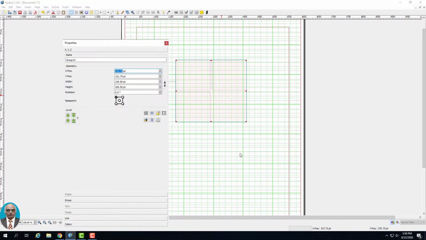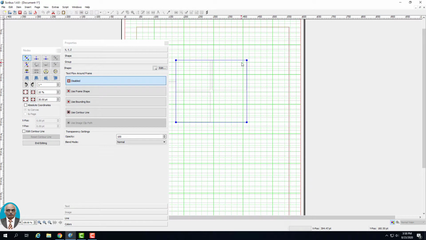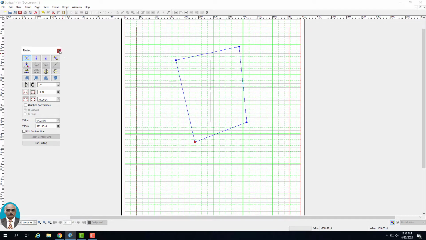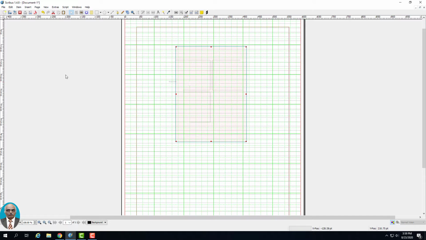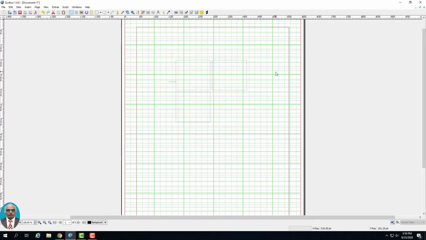I can change the shape of the group, or use the handles to change the dimensions and the shape. All these things can be done provided you have grouped these objects. Now again you go to Item, and you can also Ungroup them, making them separate. Now all the objects have been separated.